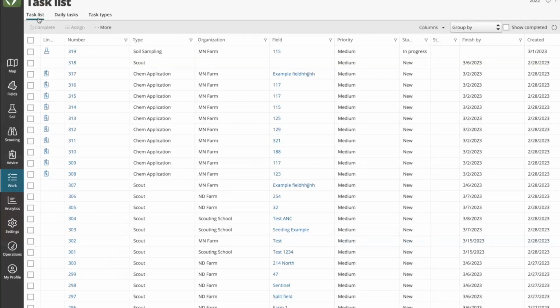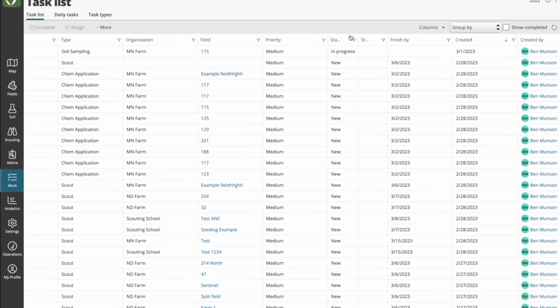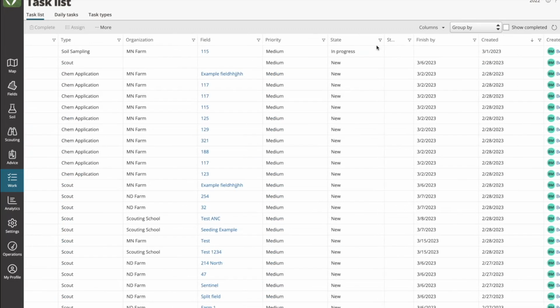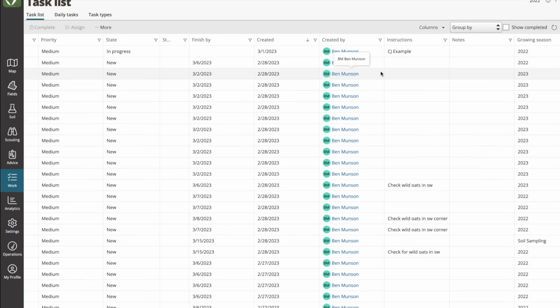The previous webinar covered the basics, but I'm going to get everybody back up to speed fairly quick. Within the work tab, the task list view shows a holistic view of all the tasks that have been created within your account. You can see all the raw data with that: task type, the organization or growers that the tickets are assigned to, the field names, priority, and the status, if it's completed or in progress. We've got a few other states as well, and then the finish by date, who it's created by, and finished by.